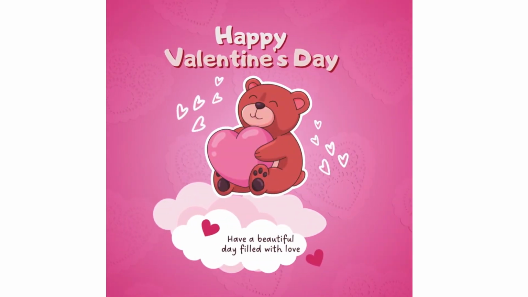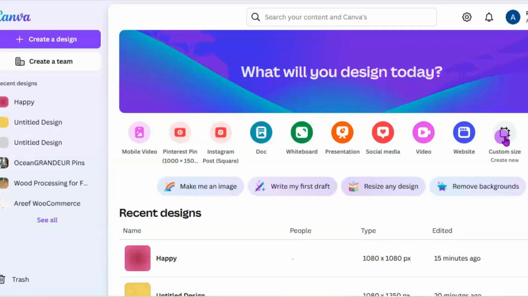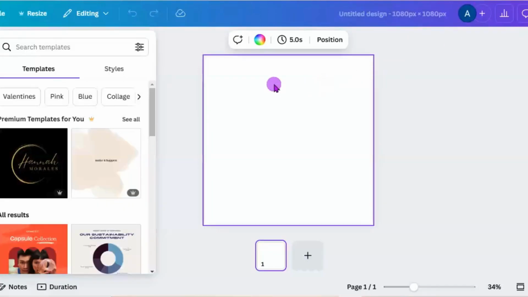In this tutorial, I will show you how to create a customized background using Canva for any of your graphics, whether you want to use it for your TikTok, carousel, Instagram, or even Facebook. Now, let's get started.